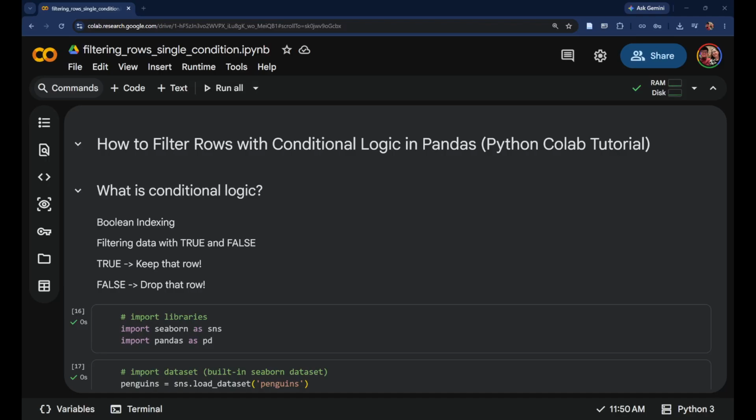In this video, I want to take a look at how you can filter rows based on conditional logic in Pandas. So we're going to use Python in Google Colab here. And the first thing I want to go over is what exactly is conditional logic.